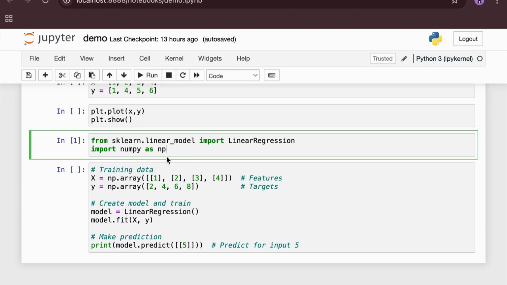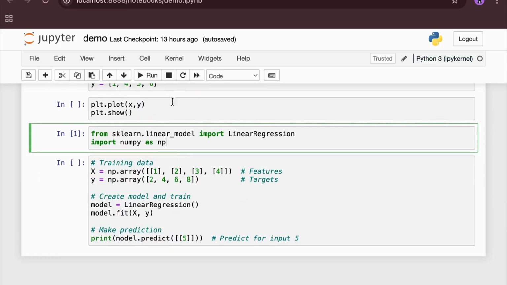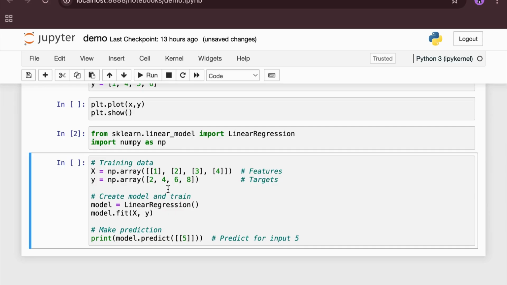Then I'm also importing NumPy, though I've imported it once before, but since I shut down the kernel, I have to re-import it, because I've removed all the libraries that I imported in my Jupyter Notebook. So that's it. I've imported now, and now I'm going to create two sets of data here. So this is just toy data.